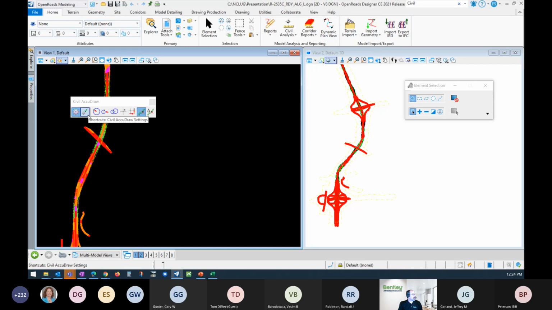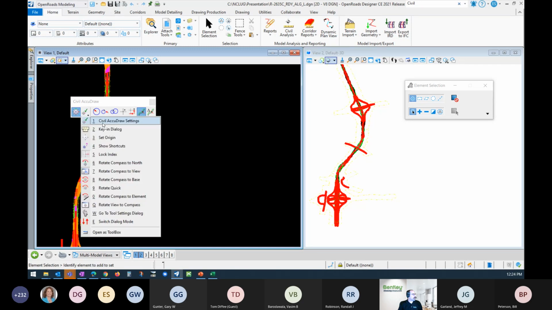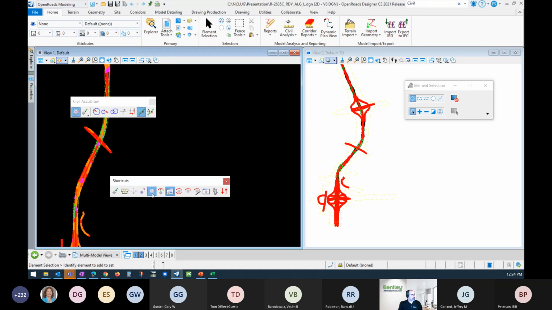The second, we've got a drop down. These are some shortcuts. You can pick any of them from the list, or you can hit the Open as toolbox from the bottom. You get the same shortcuts here as you had in the drop down. These are things like the key in. You can set your origin. There are several for rotating the compass. I wanted to look at show shortcuts though.